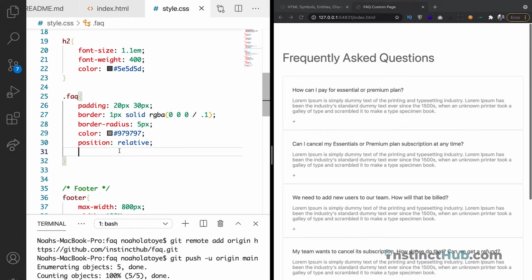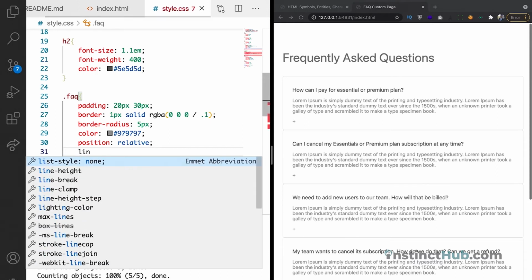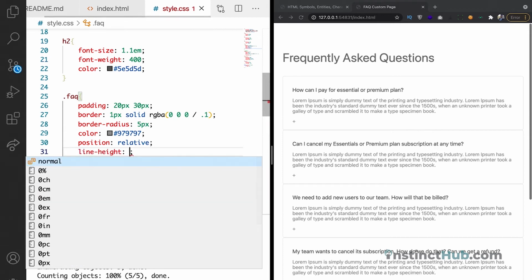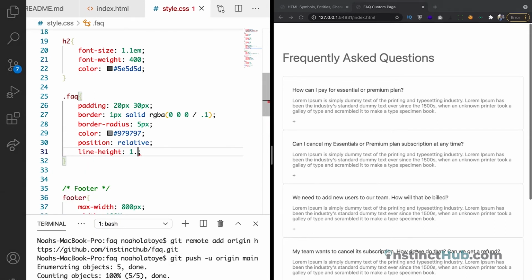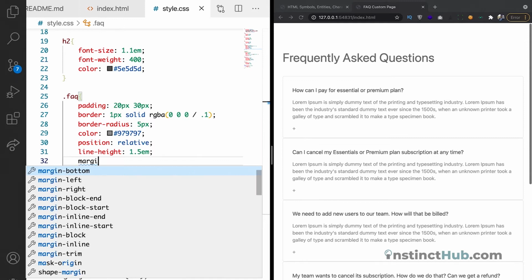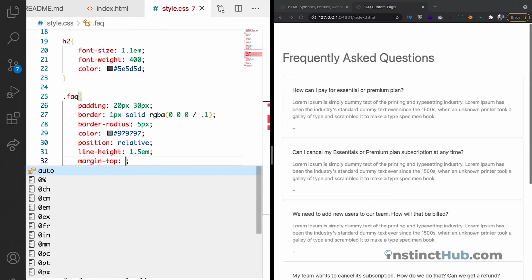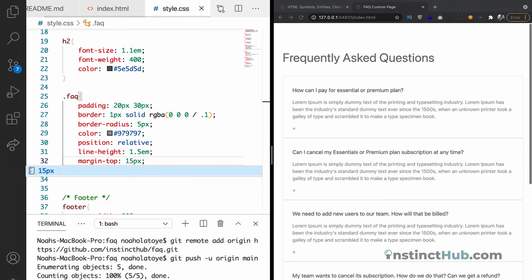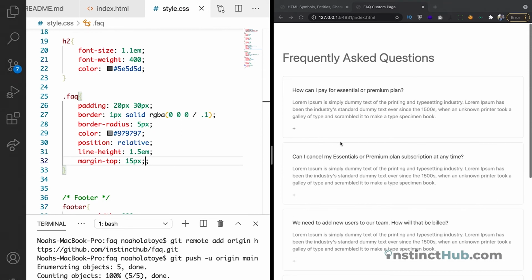Now the next is we're just going to say line height. We want line height within the text. The line height can be 1.5 em. You can see line in between the text. So finally, for that, we just need margin in between, and we're going to give it margin top. So let's just say margin top to be 15 pixel. So we want space in between, and perfect. So we have that.